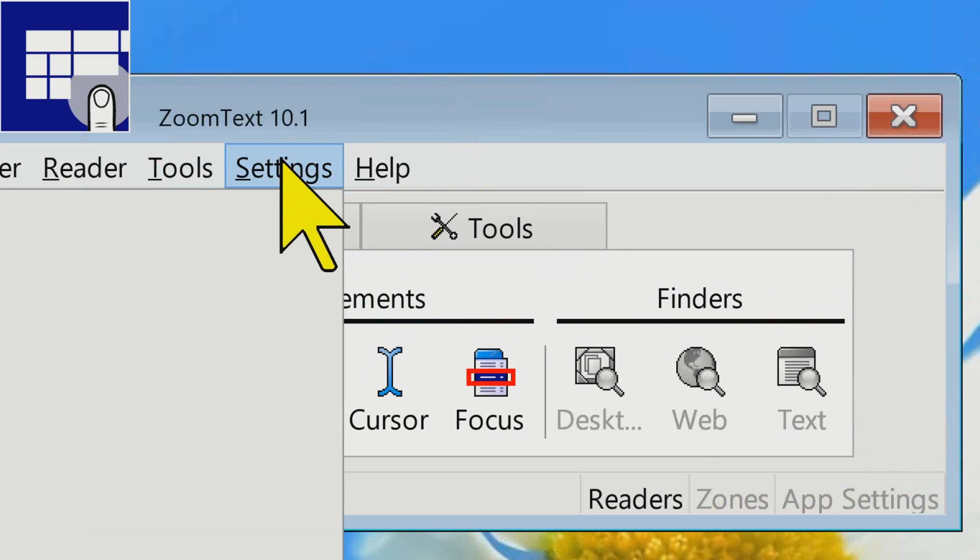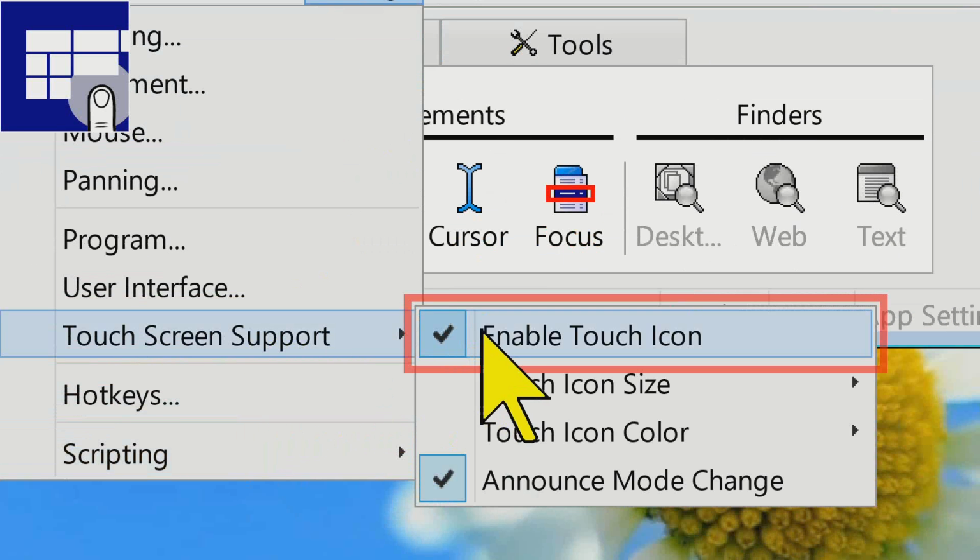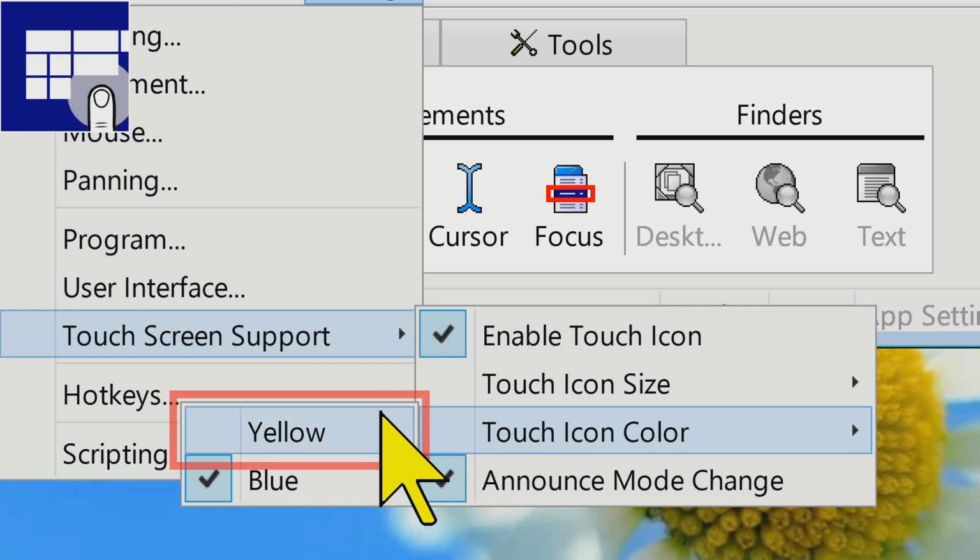And again, for those of you that don't have a touch device and you don't want it to show up, go to that touch screen support item on the Settings menu and uncheck Enable Touch Icon. That'll get rid of it for you.